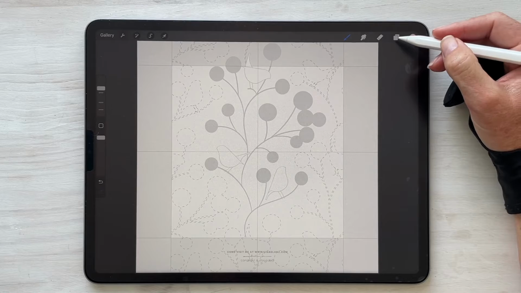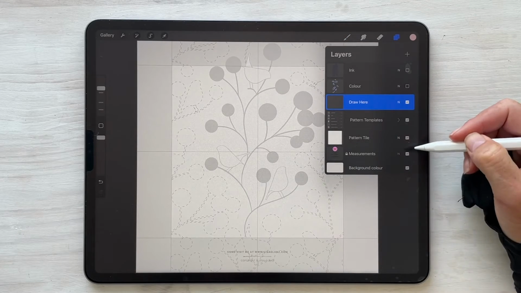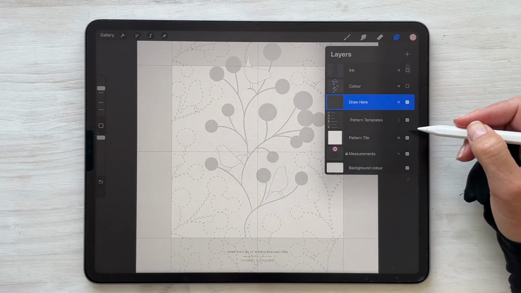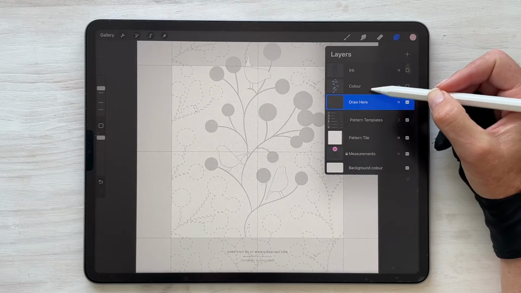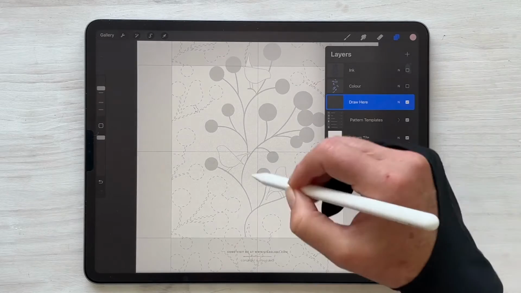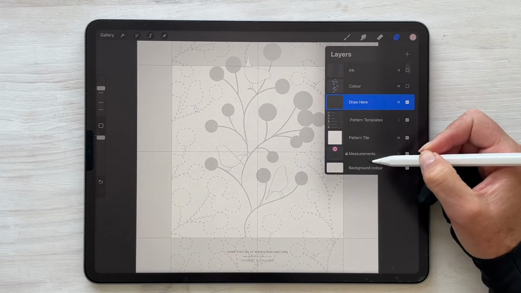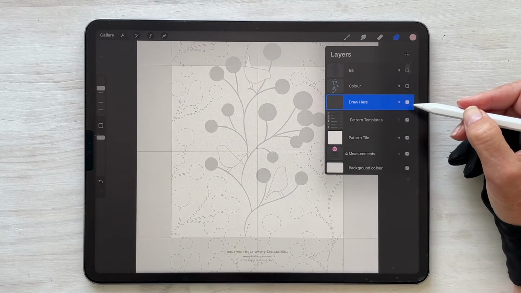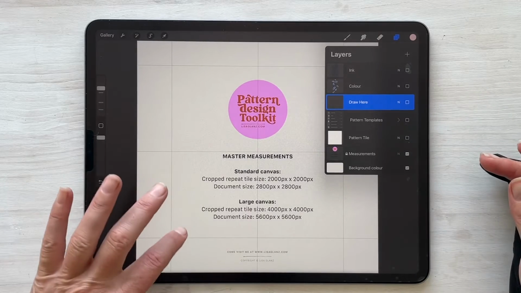And the first thing you want to do is come over to your layers panel and just have a look through the available layers and the templates included. I just wanted to point out you won't have ink or color because that is my design that I'll be using today. So you'll have the draw here layer all the way down to your background. And if I just turn those off, we can have a look at our measurements.